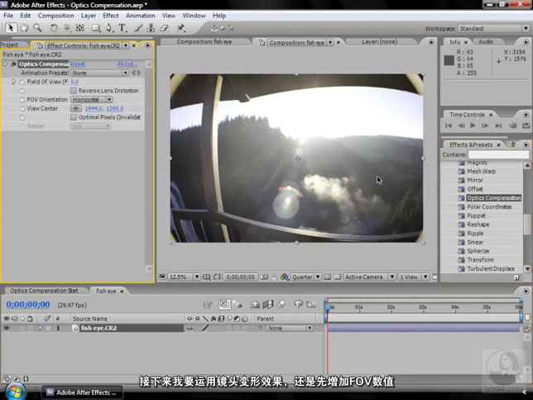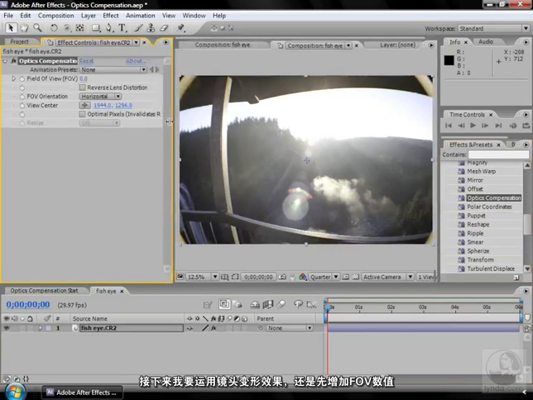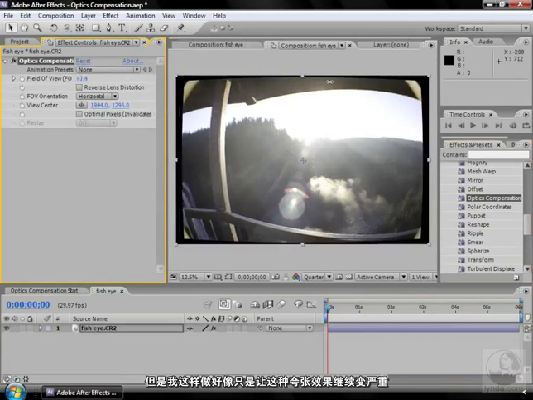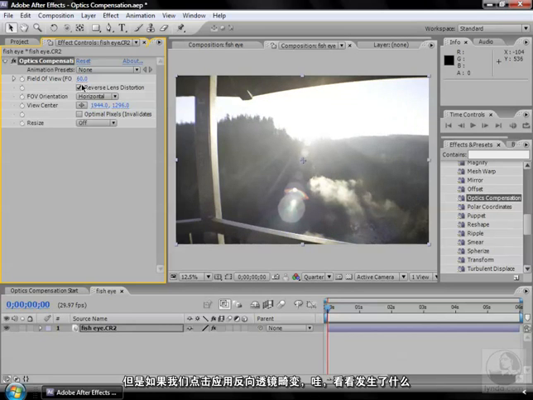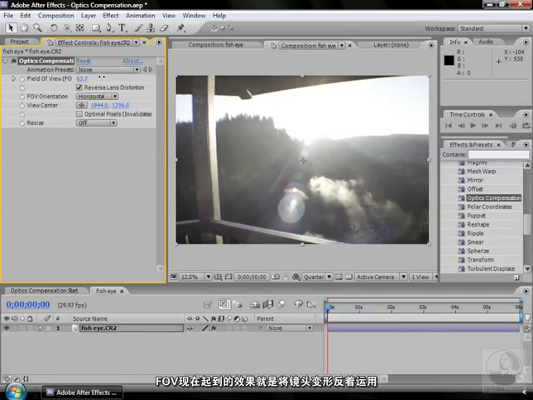So I'm going to take optics compensation, apply this to this layer, and increase the field of view again. And as I do so, you're going to see that optics compensation is only adding to the problem. It's just exaggerating the bubbly fisheye look that was already there. However, if we come over here to reverse lens distortion, then oh, look at that. The field of view is actually going to reverse the optics compensation. So it's going to take these curved lines and make them straight again. Isn't that amazing? Yes, yes it is.